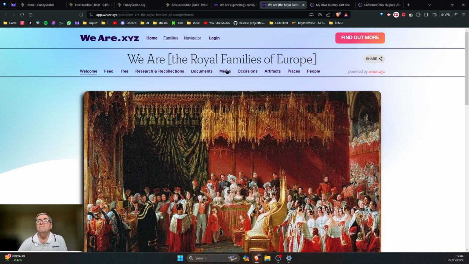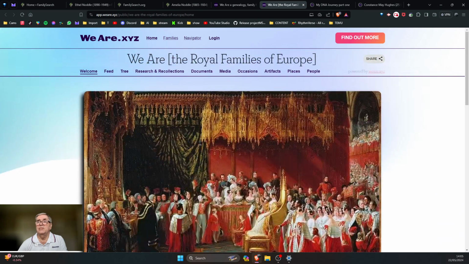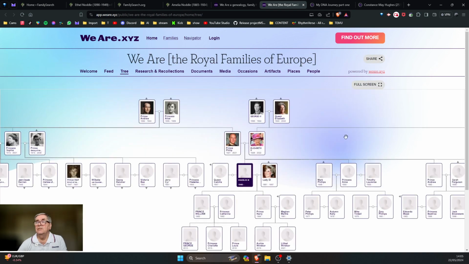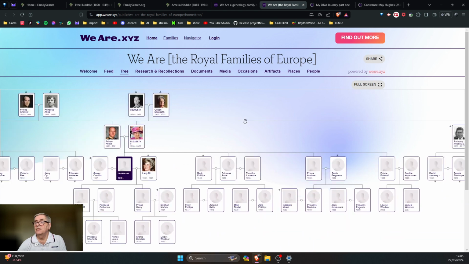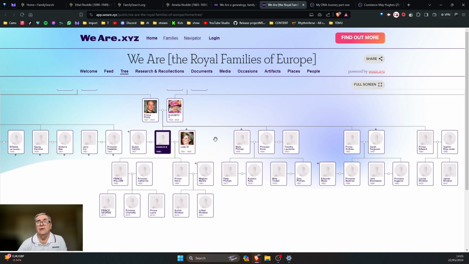So this is an archive for the royal families of Europe that this site has filled in. As you can see, there's a welcome message from the site. And look at the tree. There's all the royalty in the tree. Now, if they're alive, you can't click on them. You won't see any information. It's only dead people you can see, unless you're logged in as them.